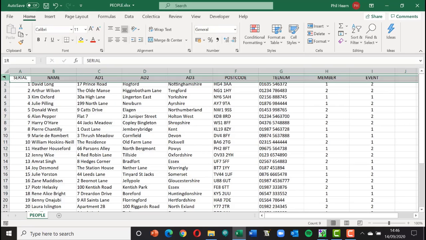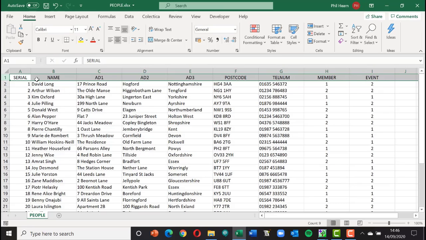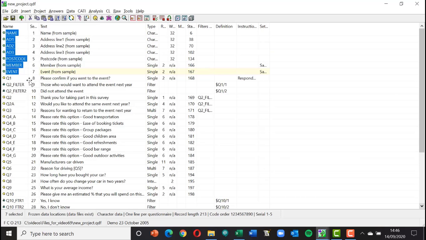Now these names for these fields here must match the names that are used in your survey. So if we go back to our survey, you'll notice that these names here, name, add 1, add 2, add 3, postcode, member and event, also exist on the questionnaire with exactly the same name. And if you want to pull that data through from your sample file, because that's what that spreadsheet effectively is, it's the sample of people that you want to interview on this survey with their telephone number, these fields here must be replicated with exactly the same names.